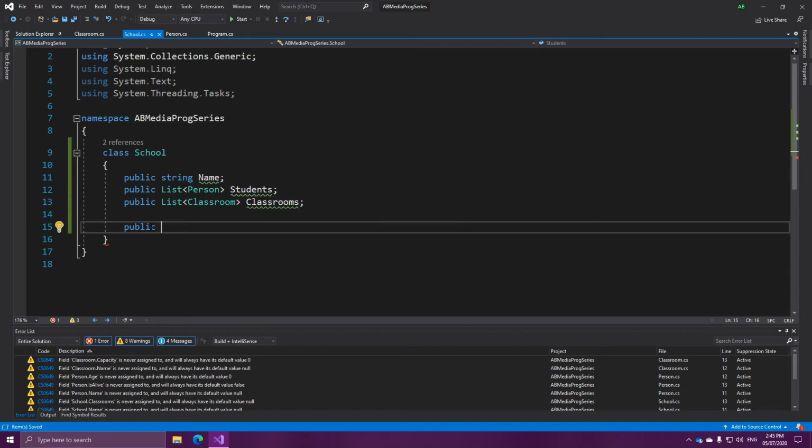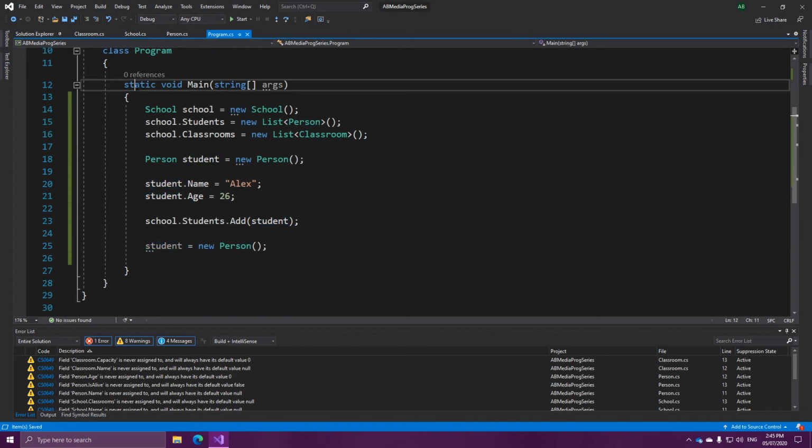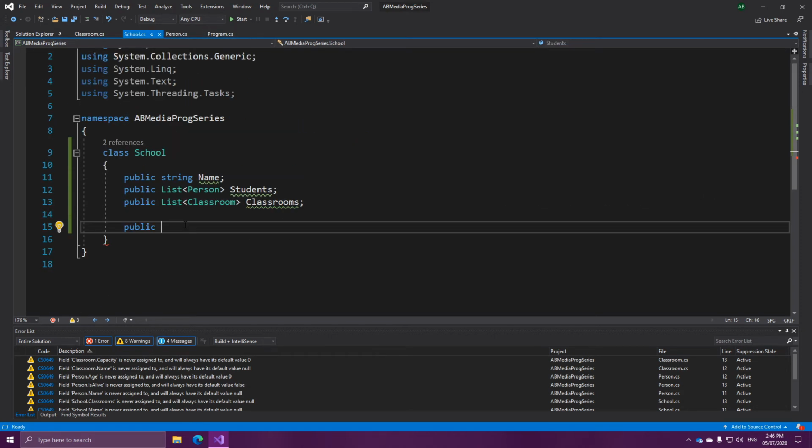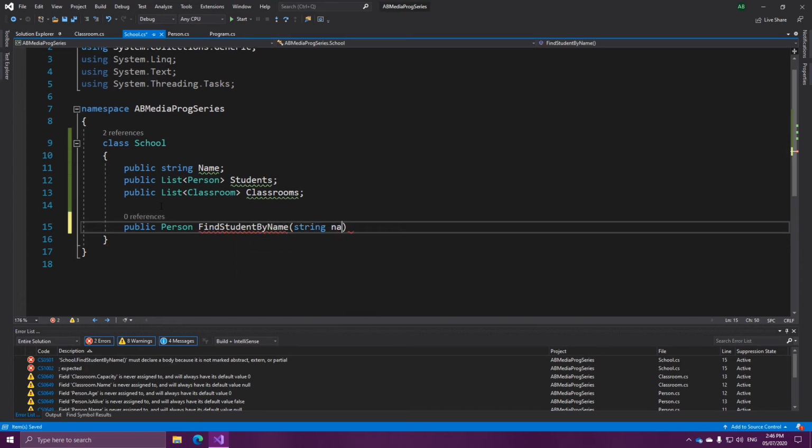Now here, we don't want to write static on it. It's only when we're putting stuff into the person class that we want it static. Once again, it will all make sense soon, but basically, only put static on stuff when it's inside the person class, nowhere else. So this method will find a student based on their name and give back that student. So this method will return a person. It will return that student that we were looking for. We'll call it FindStudentByName, and we'll make it take in a string.